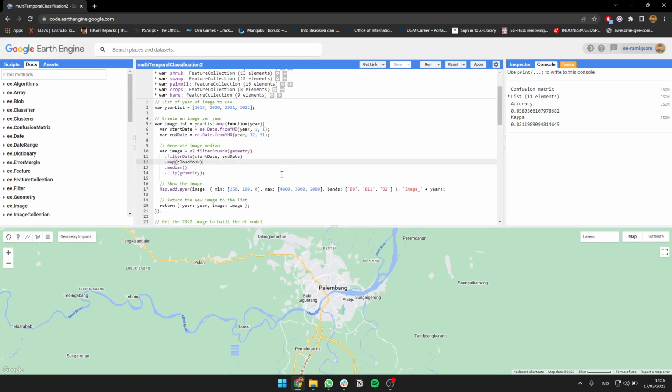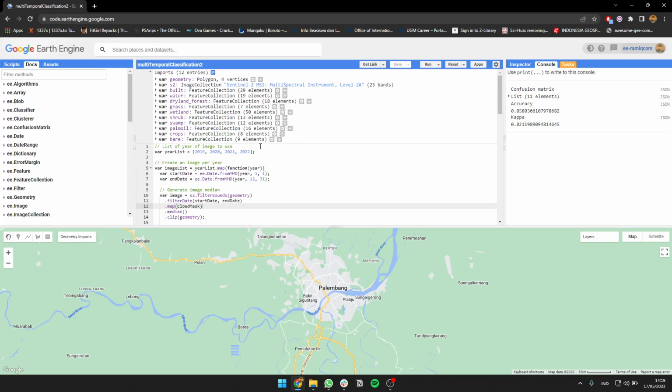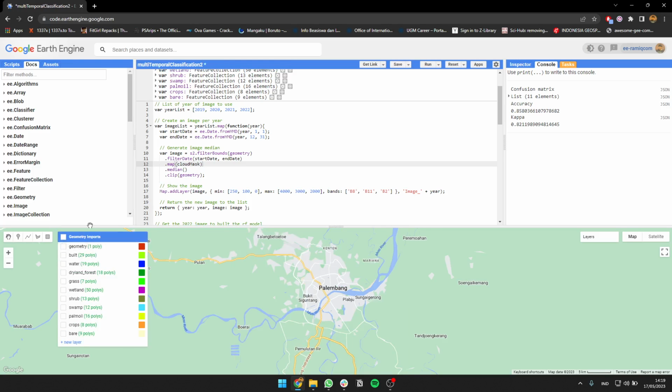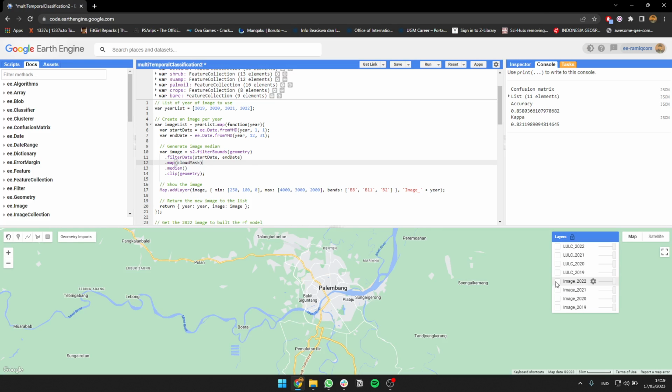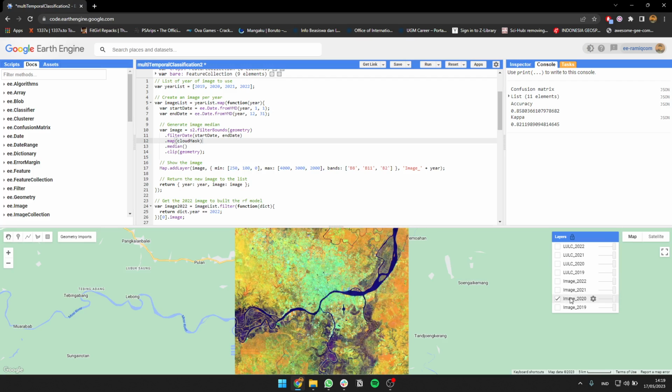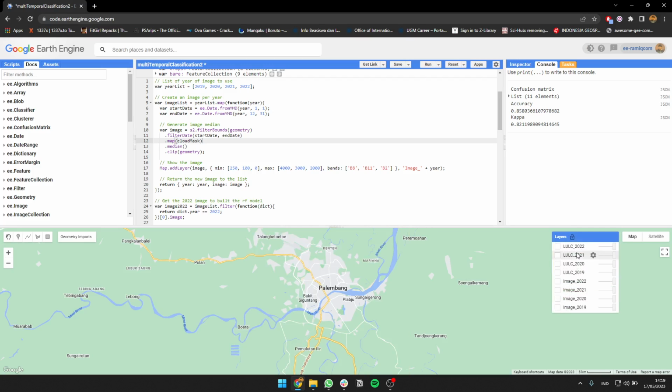The script is basically a for loop, but using map. From each year, we create the start and end date for our image. I'm using Sentinel-2 imagery here, at 10 meter resolution, and I filter to this Palembang area. Then we do cloud masking as usual. Here we include the image, and you can show it. This is the image for each year: 2021 and 2022 are quite different, and so are 2020 and 2019. That's the image we use.